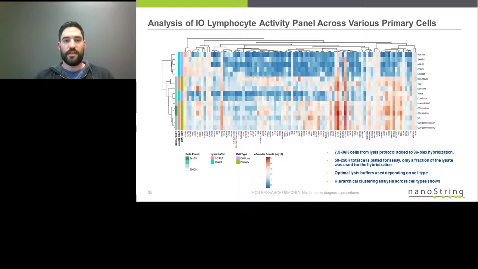And this is, again, one big heat map I'd really like to show here of all the data. On the right, we have different cell lines and different cell types listed, primary cells listed. And all these data points are averages of 4 replicates, just to make this heat map at least somewhat viewable to you guys. On the far left, there are annotations with different colors for different numbers of cells plated, different lysis buffer used, different cell types, primary or cell lines.